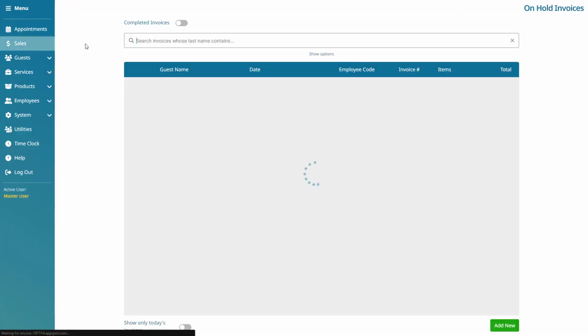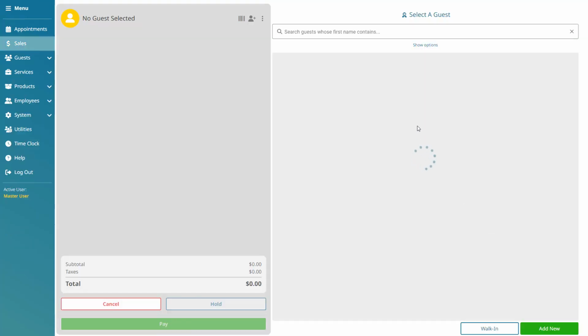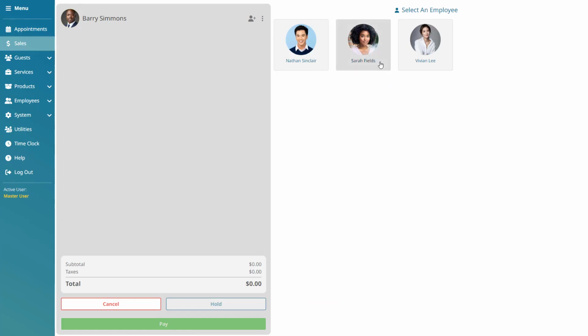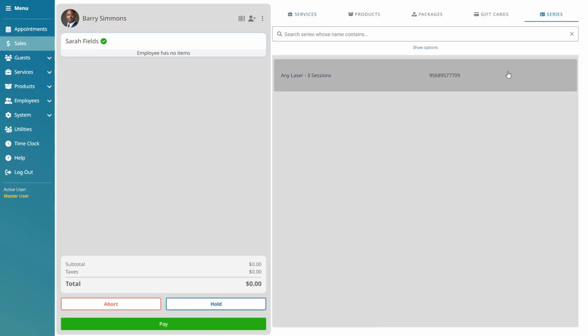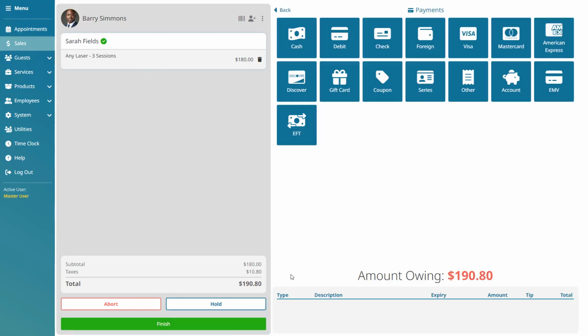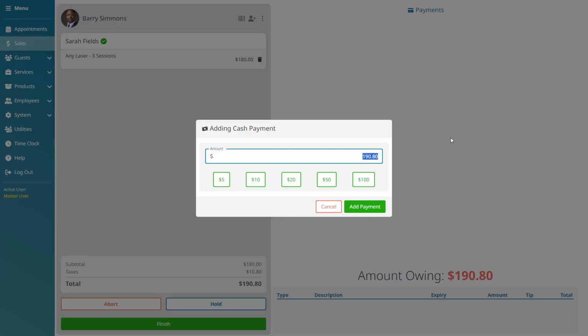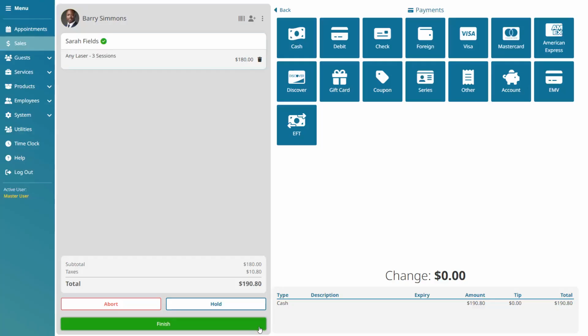Go to the Sales screen. Add a new invoice. Select the client and the employee. Click on Series. Select the series the client is wanting to purchase. Click Pay. Select the payment method. Add the payment and click Finish.